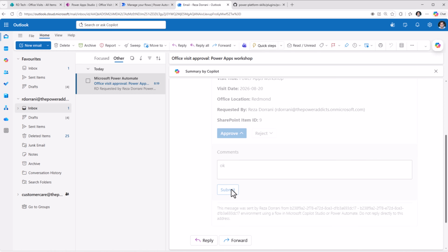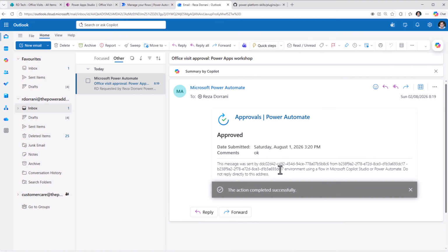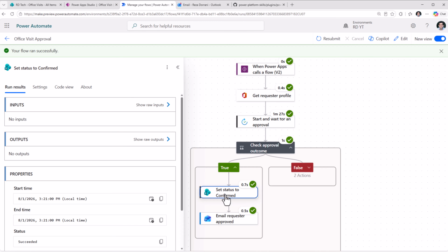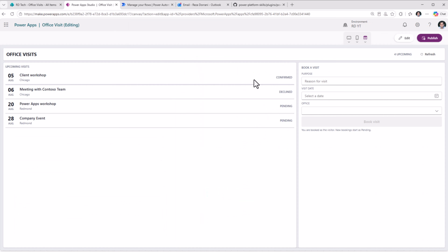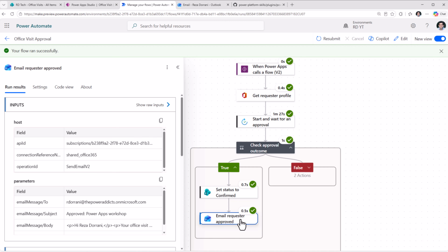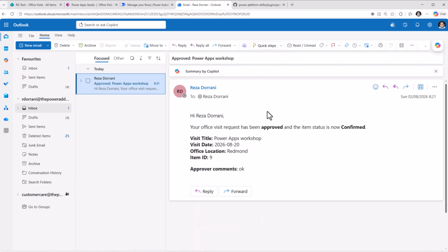Once I submit my response, so once the approval action is completed, now the workflow will move ahead and update the status to confirmed. We can check that in the Power App itself now by simply refreshing. Power Apps Workshop, confirmed. And then the requester will receive a confirmation email. I am the person who requested it. So here's the email. Hi Reza, your office visit request has been approved and the status is now confirmed.